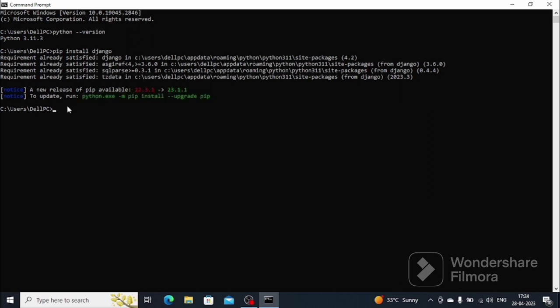There is one more command: python -m django --version. This is a command to check what is the version of our Django. Yeah, so up to this, Django is successfully installed in our Windows 10 operating system.